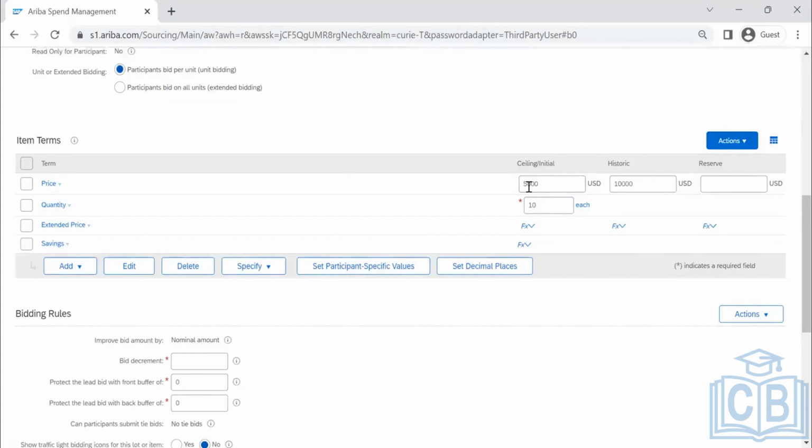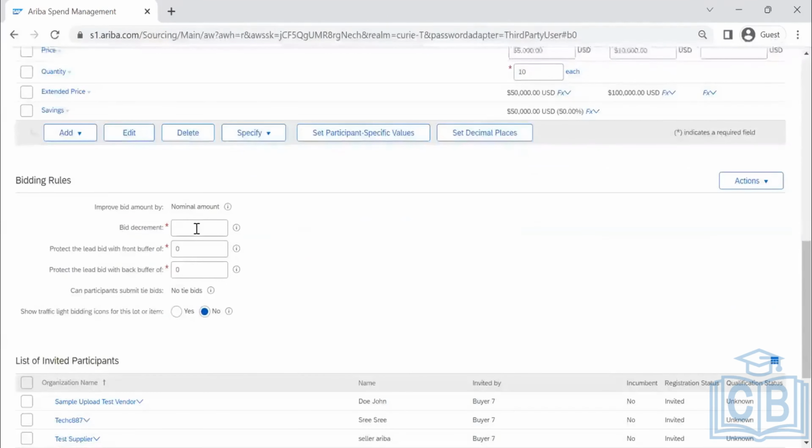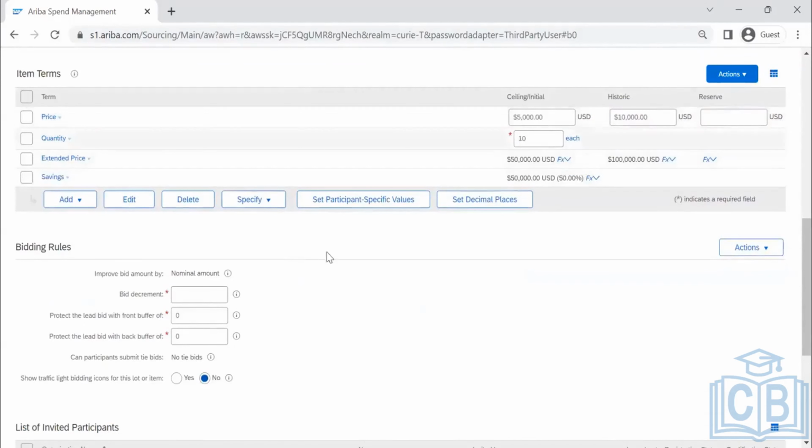Below 5,000, I will not accept any bid. It starts from 10,000, it will go on till 5,000, then the event will close. If you are keeping 6,000, event will close at 6,000. So bid increment, bid decrement. When I am giving 10,000, I want bid decrement to happen with $100. Protect the lead with the buffer of.